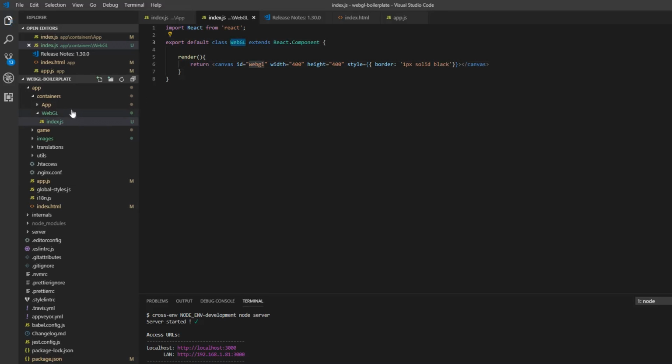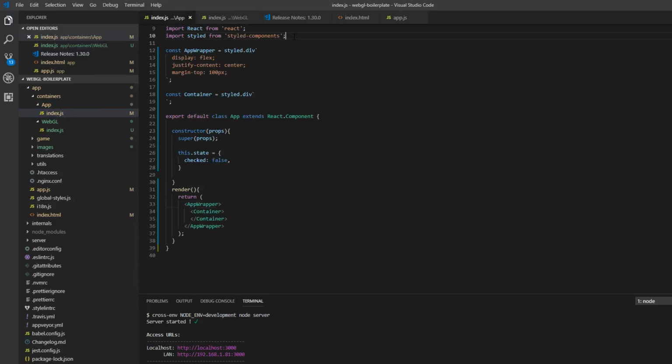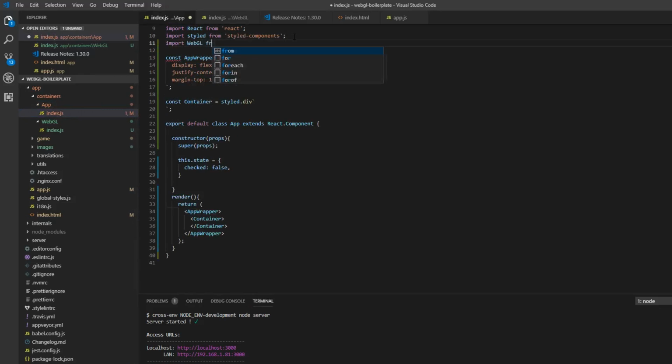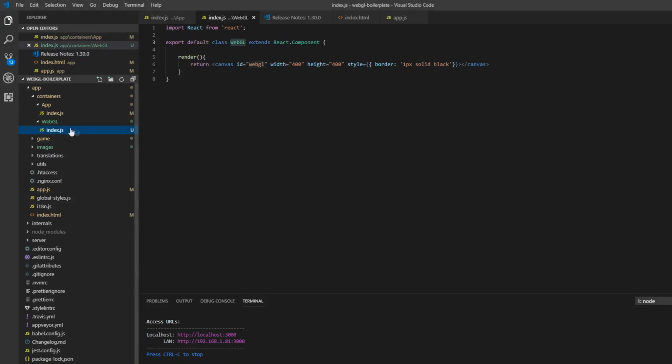Now we can take this component and we can import it into our other file here, and just make sure that we use this down here. Great, so now if we open the browser, we should see a canvas here, and we do. So that is really good.